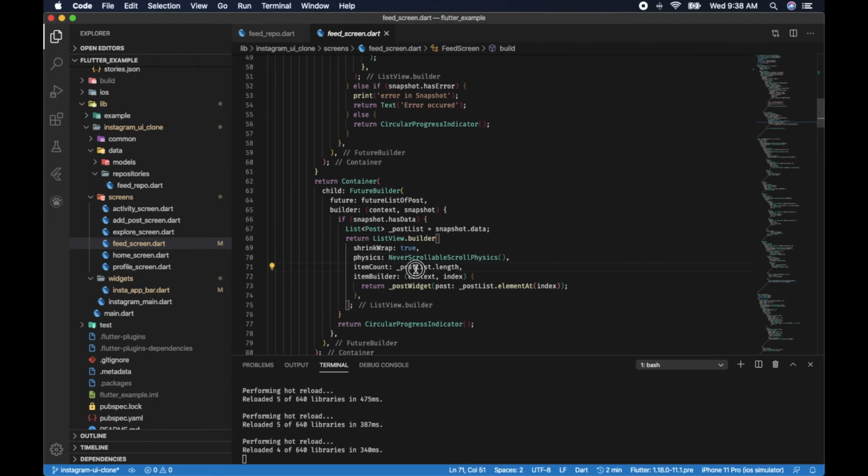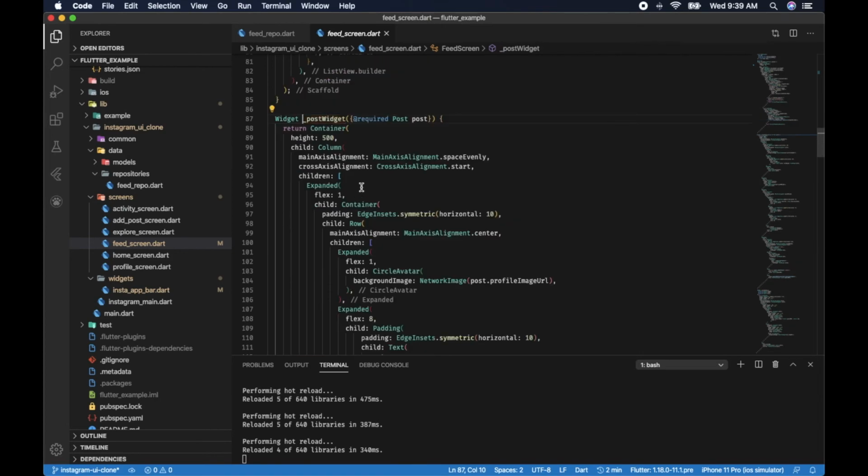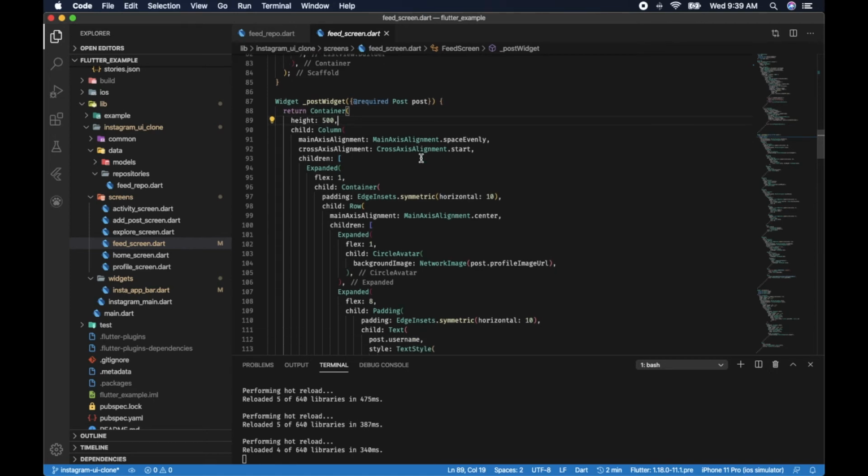Item count is the length of the list of posts, and we have used a builder that will return the post widget, and we will take post model inside it. So if we go to the post widget, it will return a container with a particular height. I have not given a height over here as I've given to the story part. I could do that as well for the sake of uniformity, but for now I've stated that base. For the latest code, I would like you to check the GitHub URL again. The GitHub URL will be placed down in the description.